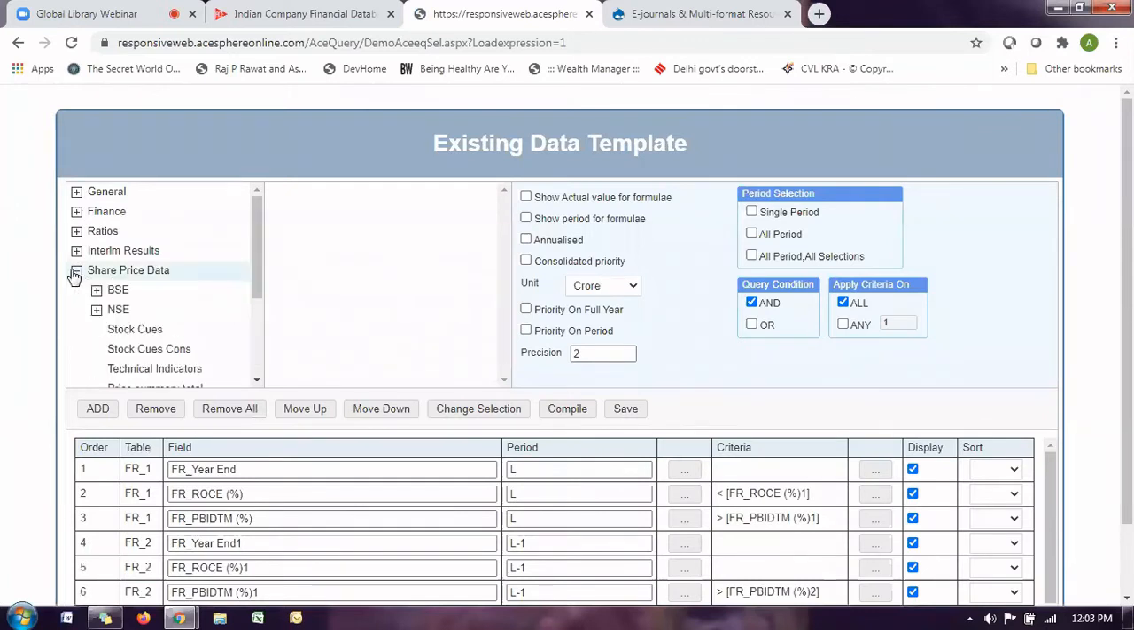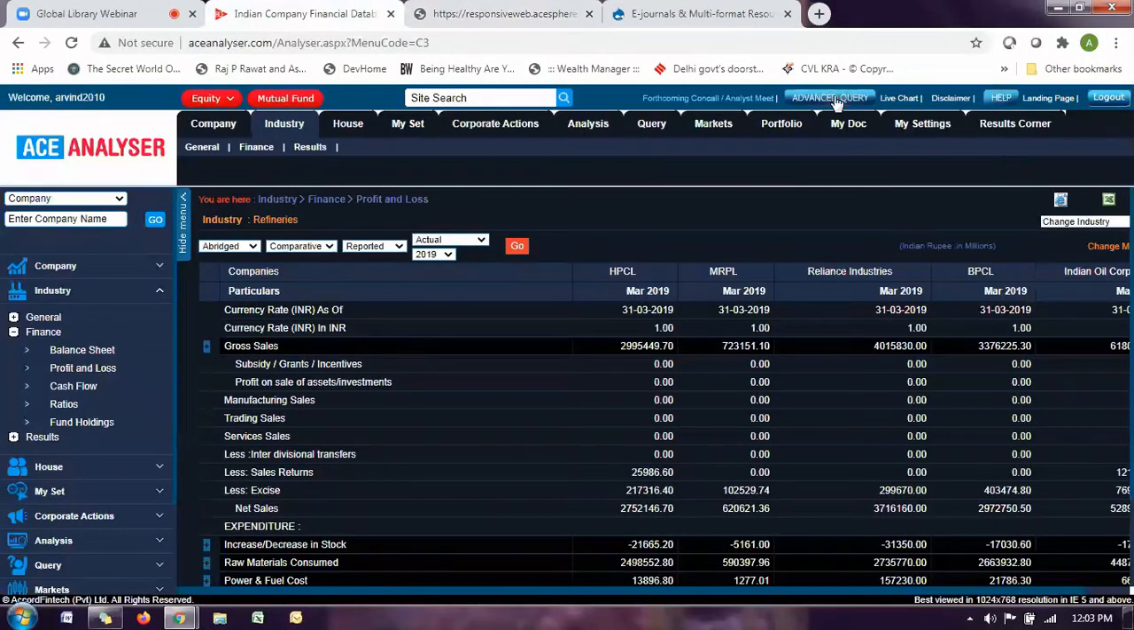I want to have a company whose share price, company P, is more than the industry P that I was telling you about. Market cap more than this. All those combinations can be built under the query module here. So that was about the query section, which is available to you under the advanced query here.